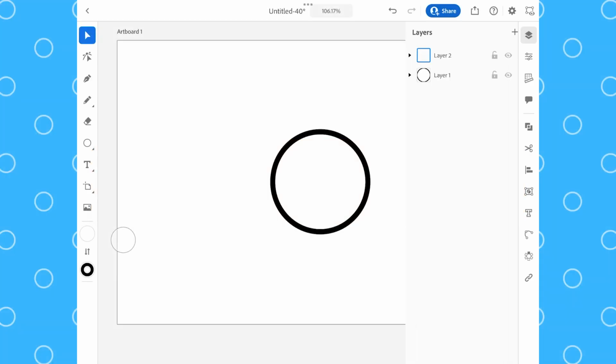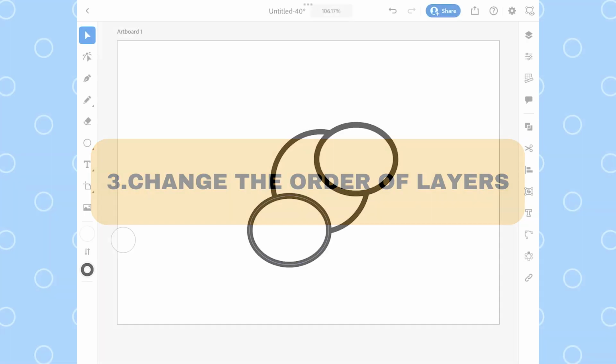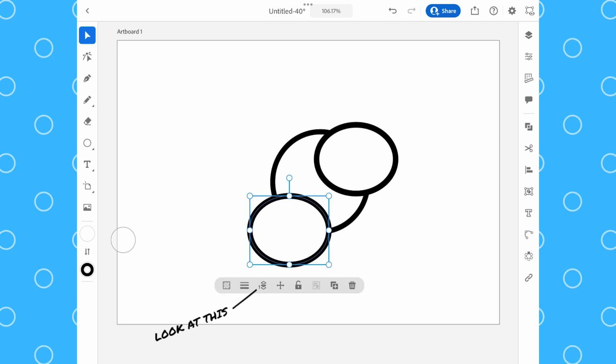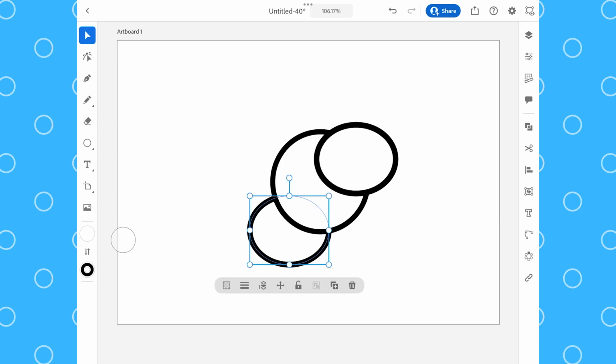To delete a layer, swipe to the left and click on the bin icon, and your layer will now be deleted. Number 3, change the order of layers. Click on the stacking order icon and whatever object you've selected, when you toggle on the slider, it will move it within that layer. So these are all objects within one layer.